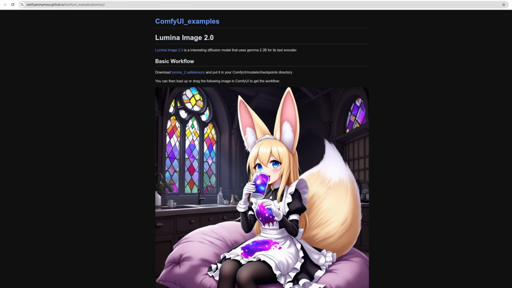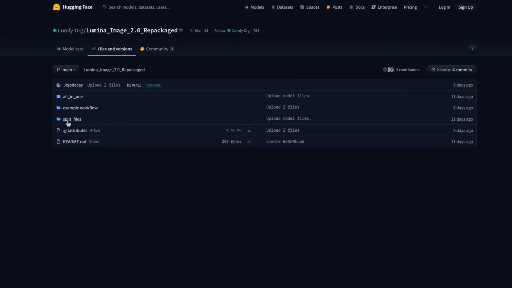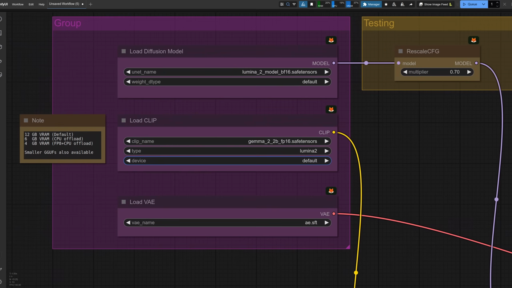Lumina 2.0 is natively supported in ComfyUI, so you won't need any extra nodes when using this workflow from the ComfyUI examples page. It has a link direct to the checkpoint file you'll need to download to your Comfy's checkpoints directory, though it's also worth noting that whilst the single checkpoint file has everything you'll need in it, another option is to use these split files. Well, why would you want to do that? One reason could be because you want to do this here.